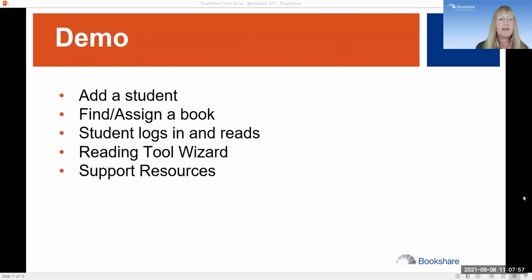So that's kind of the quick overview of what Bookshare is, who is eligible, what's in the collection. I'm going to show you now how easy it is to get started by adding a student, the ways to find books, and how students read.